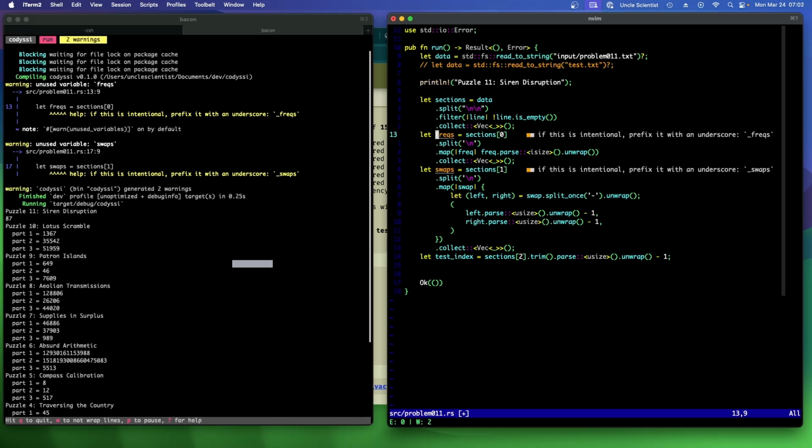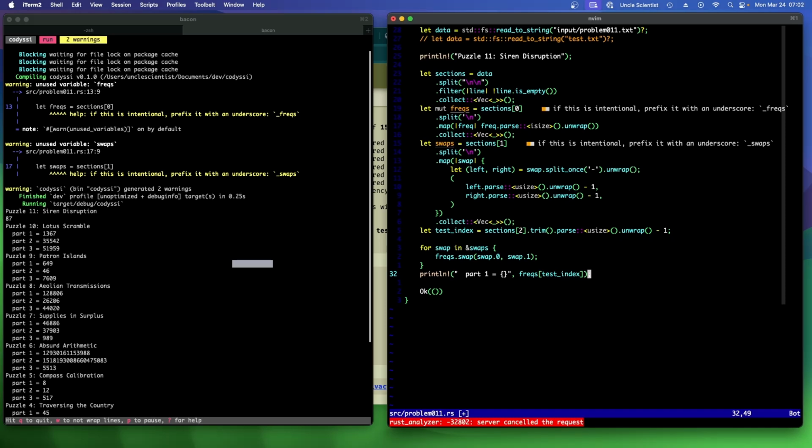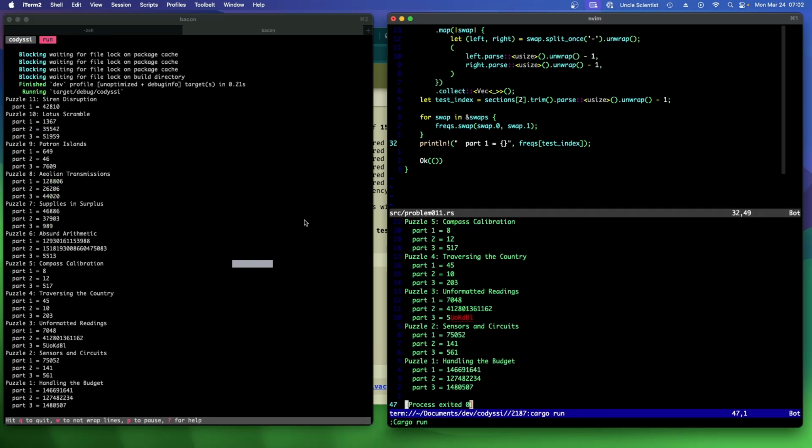So if we make this mutable, we can say for swap in swaps, freaks.swap(swap.0, swap.1), and then println part 1 is just equal to freaks of the test index. Right? Let's run that. We get 42,810.